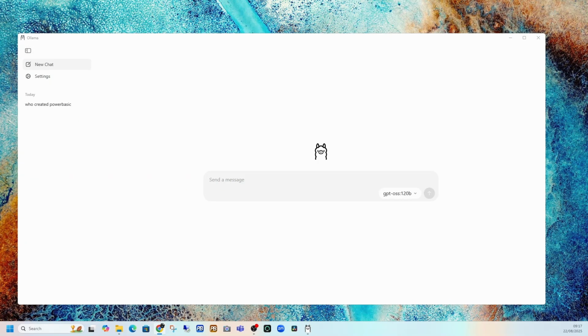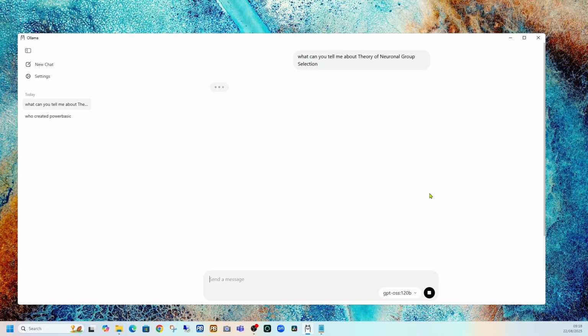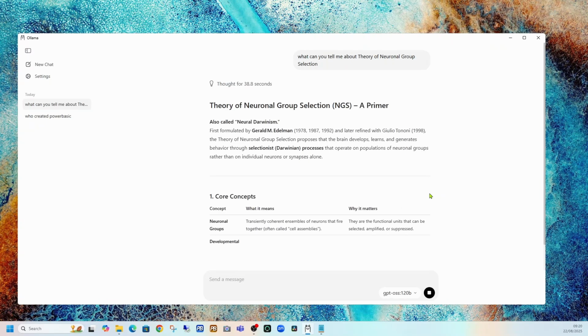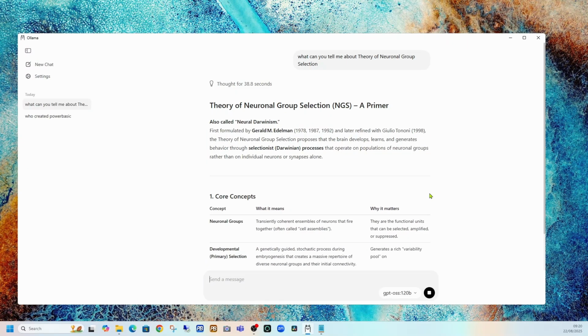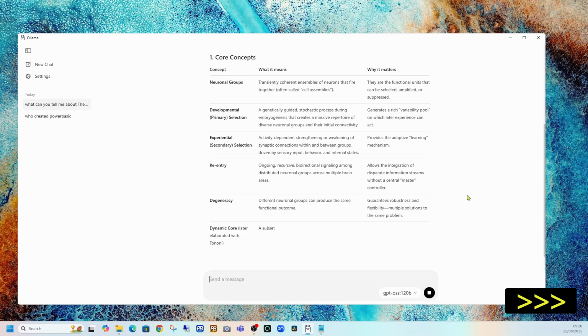So can we use this large model to do some research for an upcoming video? One of our viewers recently mentioned the theory of neuronal group selection as it pertains to the formation of consciousness. So let's see just what information it can gather. Well, after less than 40 seconds, it has started to output information on the subject. From what I can tell, what it has generated is generally in line with the standard Google and other reference searches I have conducted.